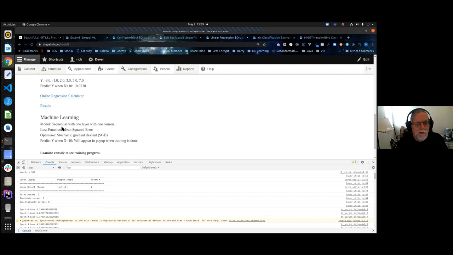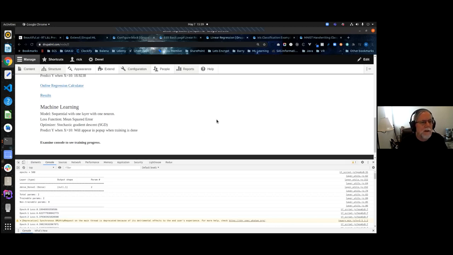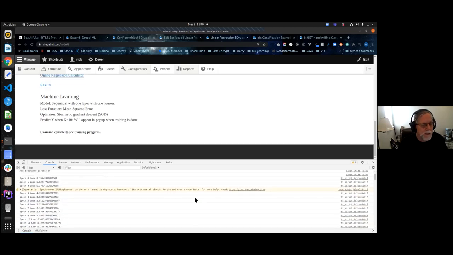And again, this model is just sequential with one layer, with one neuron, using mean squared error. And there are different optimizers in machine learning that you can use. This is stochastic gradient descent, which is a real common one. Adam is another popular one. Those are just trying to optimize the values to get the best prediction. And your loss function approaches zero as your accuracy approaches one. So you want the loss function to be as small as possible.